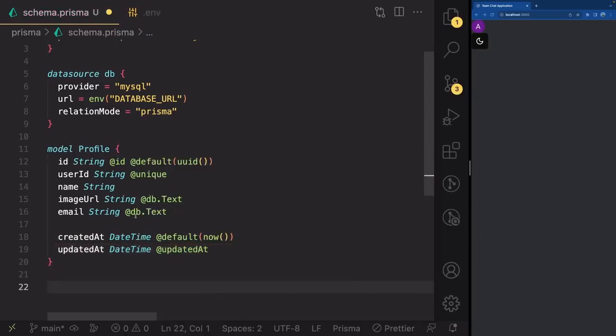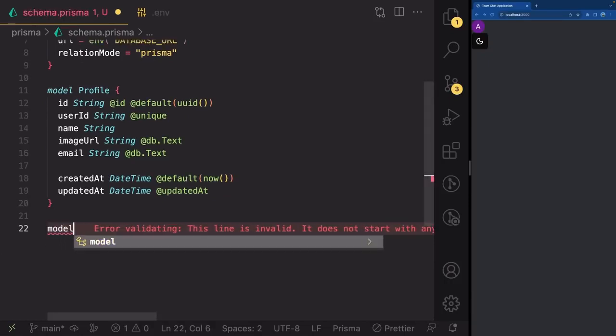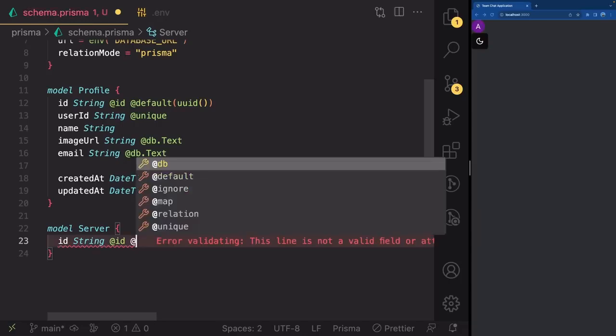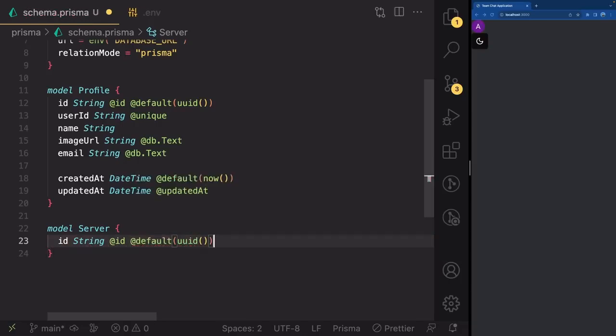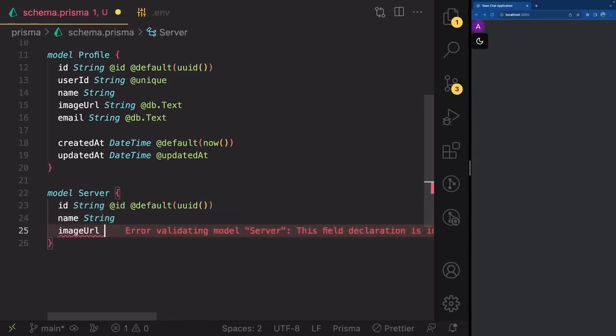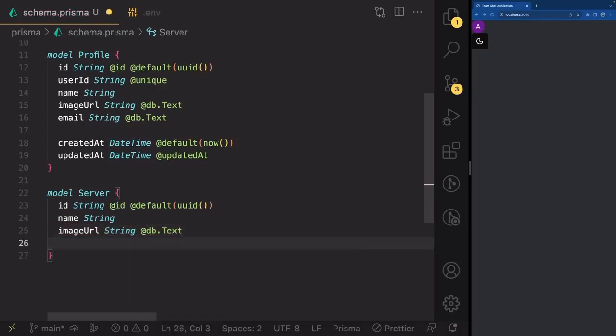Great. So now that we have our profile model, we can create our server model. So model Server like this is going to have an id, which is a type of String, @id decorator, and the default value of uuid like this. Great. And now let's give this server a name, which is a type of String, an imageUrl, which is a String with the decorator db.Text. Let's also give it an inviteCode like this. This is a type of String and db.Text.